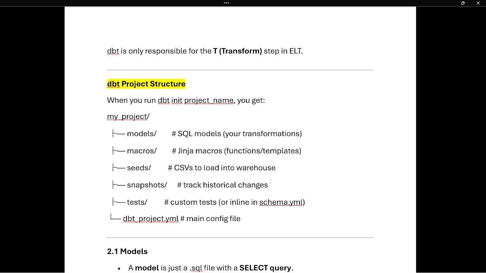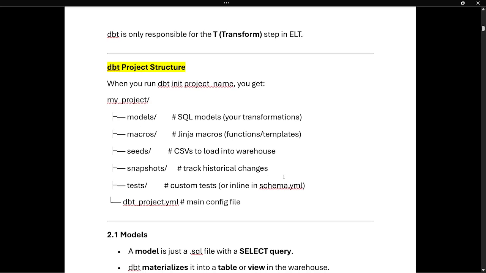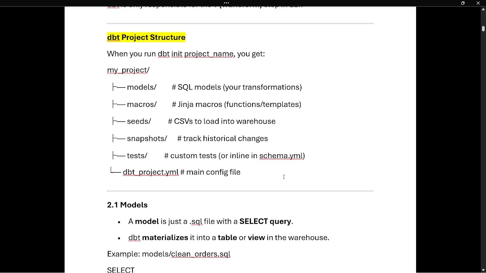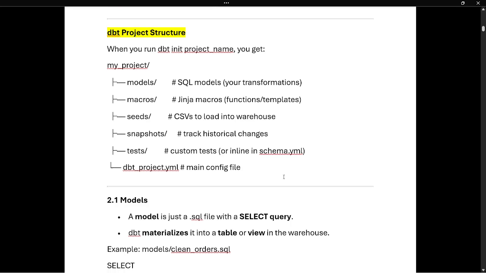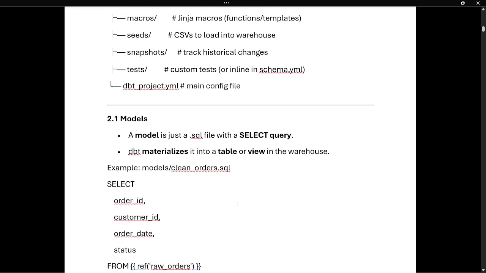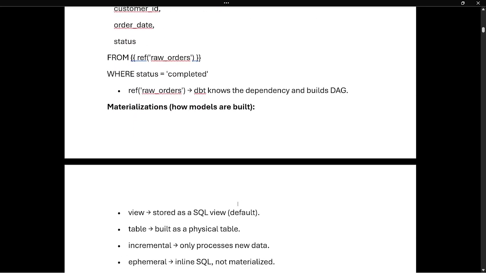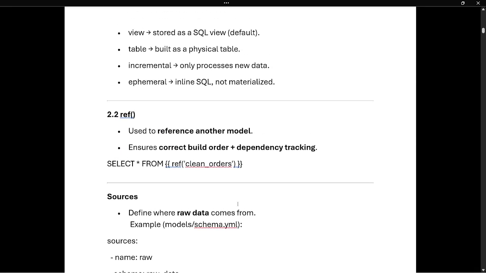Then we have tests. Tests are of two types: custom tests or inline tests in schema.yml. Then we have dbt_project.yml, the configuration file, where we define which environment is used and what parameters we pass through the code. I have already explained models, so no need to explain again. Now coming to the reference.